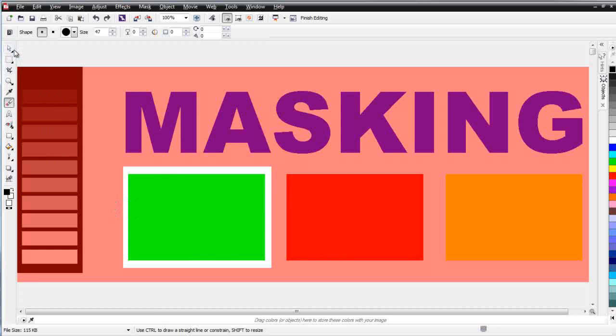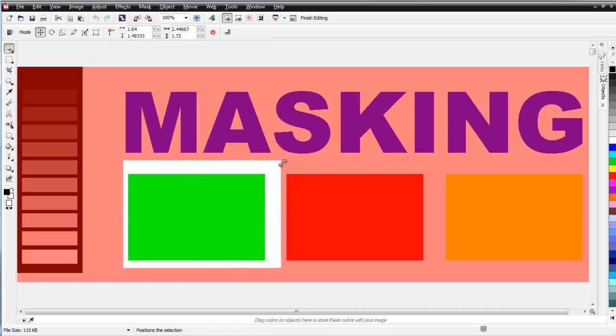Another tool we want to look at is up here underneath the pick tool. If you left click, hold down, is the mask transform tool. If I select that, you'll notice that my mask now has handles on it, and I could left click and resize that, scale it.